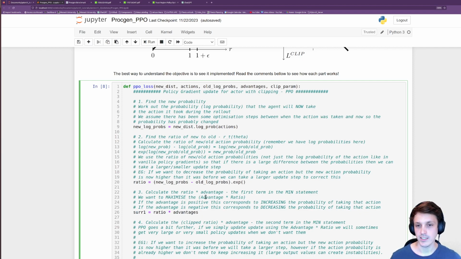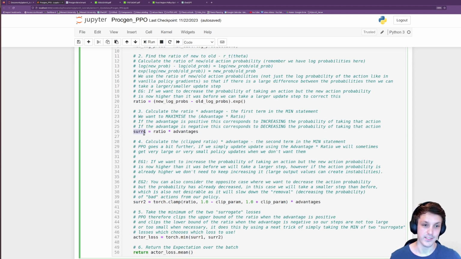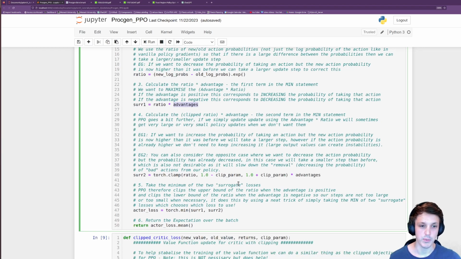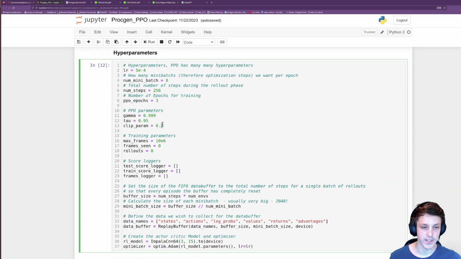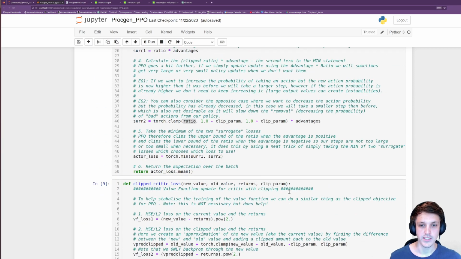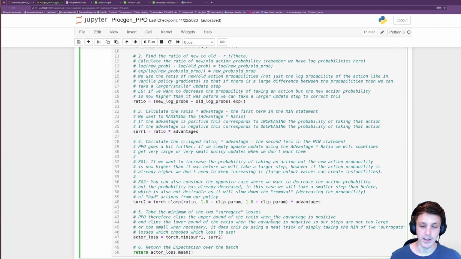Now that we're dealing with log probabilities, I won't go into why we're using them. Hopefully you guys already know. The surrogate, or SUR1, is the first term in that objective that we have for PPO. That's just the ratio multiplied by the advantage, as we've seen before. And the second one is the clamped one now. We're using torch.clamp to clamp the ratio between one minus the clip parameter and one plus the clip parameter. As I said, I think we're using 0.2 for the clip parameter, or epsilon. So that's just clipping it, multiplying it by the advantages, and then taking the min of those and returning the mean over the batch. So we're doing batch gradient descent here.